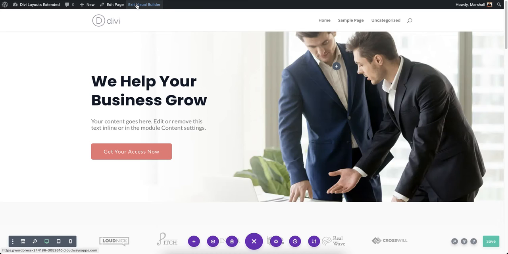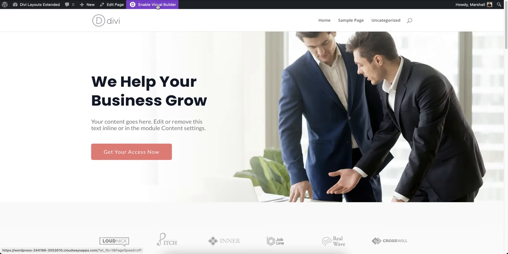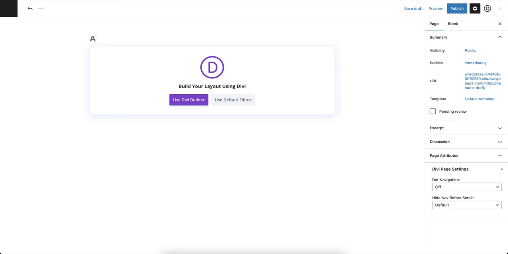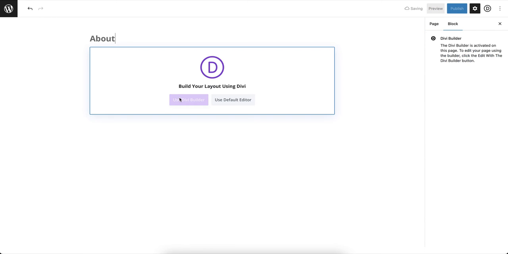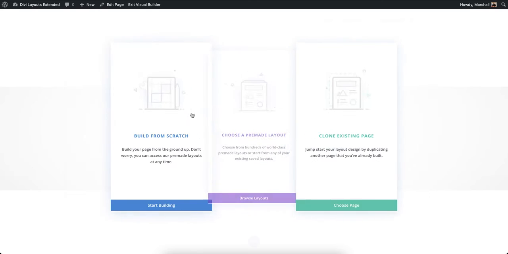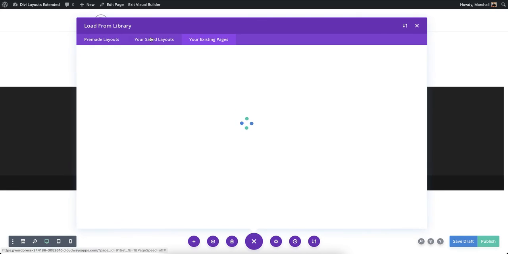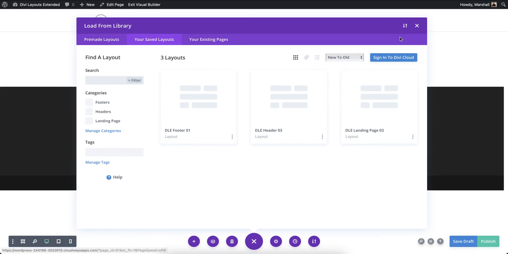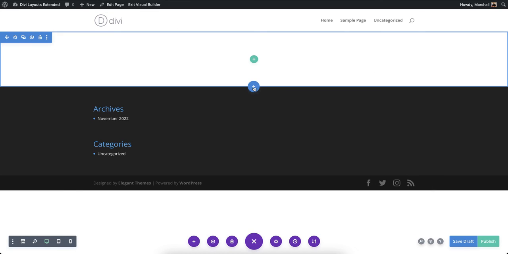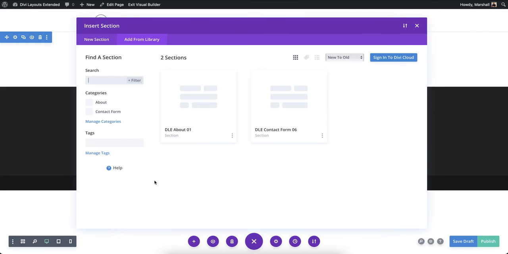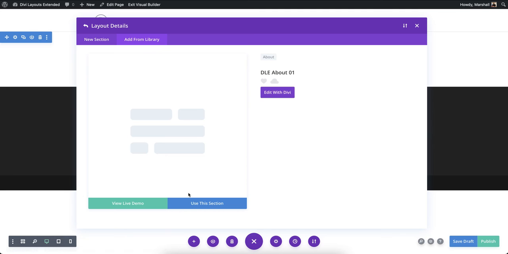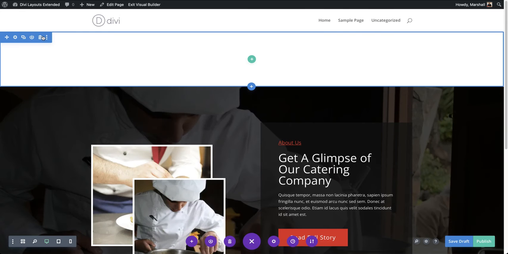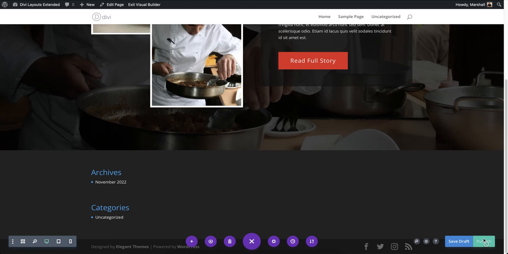Now I'm going to exit. And we'll create some more pages. Let's go to add a page. Call it about, use the builder, and we can go to save library items. Oops, I'm sorry. We need to go to this area and then add from library, and then we need to go to, let's say, about. All right, get it. Now we have the about section added to the page. I'm just gonna publish this page here.